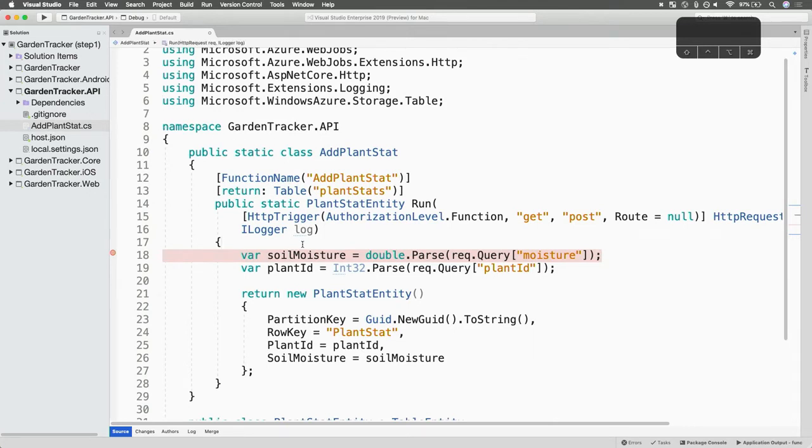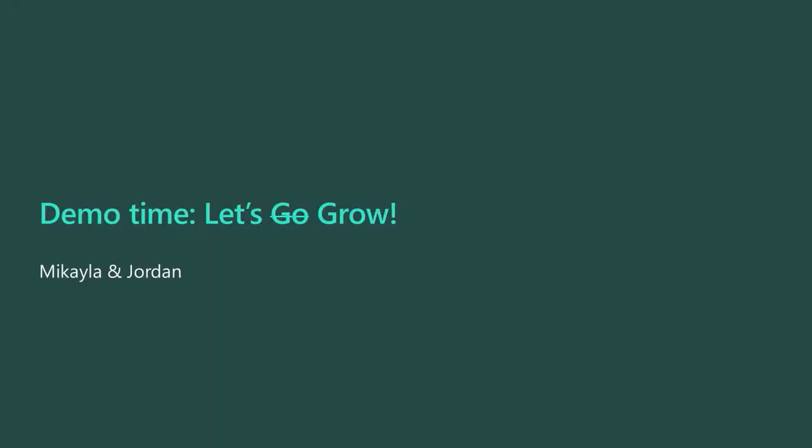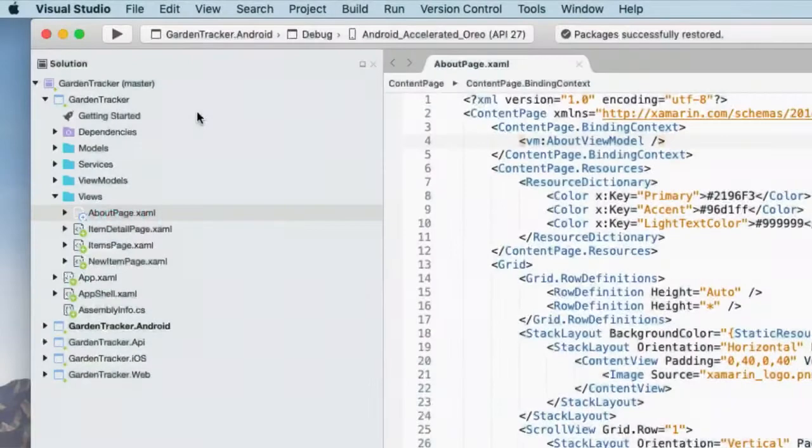With that, do you want to talk on the Xamarin app a bit now, Michaela? Yeah, absolutely. There we go. Now it works in the other direction.